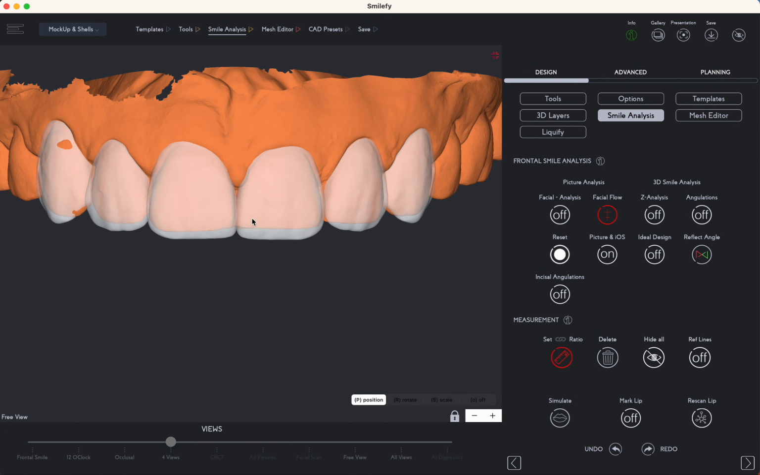Now you can add measurements. These technical details are important for the treatment plan.